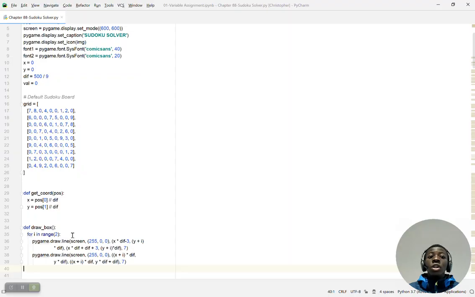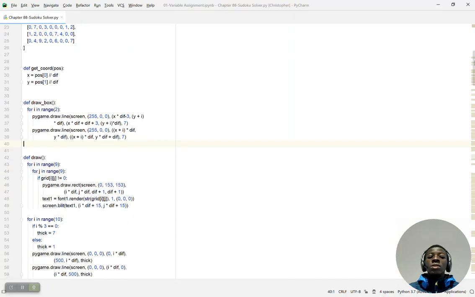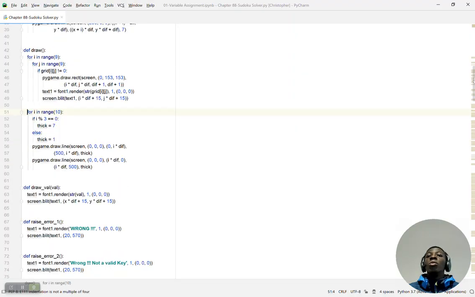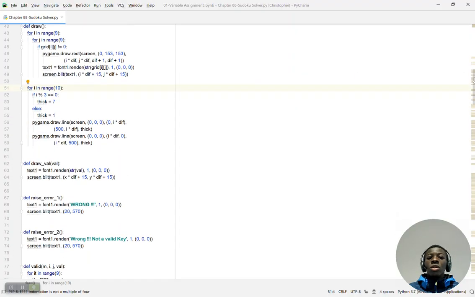Then for i in range 2, then pygame.draw.line screen 25500. Then this is technically for a color. That's what it means. So it just draws the box. For i in range 9, then for j in range 9, then if grid[i][j] equals 0, then pygame.draw.rect to this. So this is for i in range 10. This is basically for drawing the box and how the box should do.